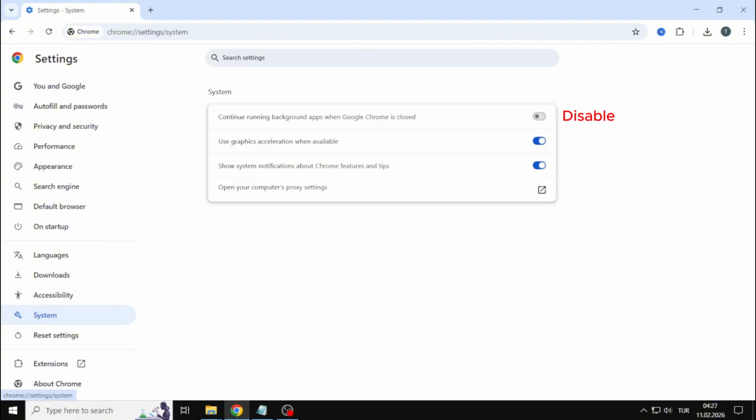Disable Continue running background apps when Google Chrome is closed. Enable Use graphics acceleration when available. Lastly, disable Show System notifications about Chrome features and tips.